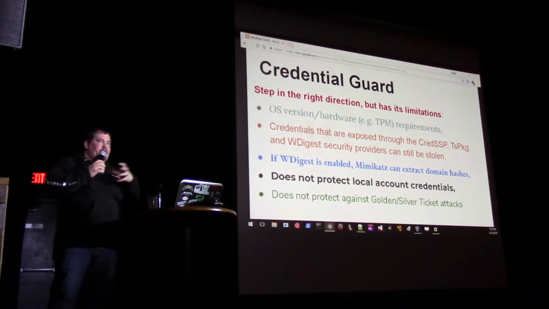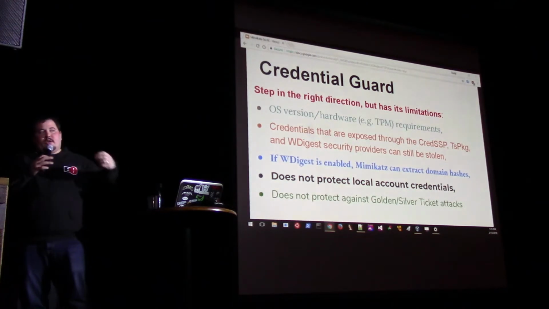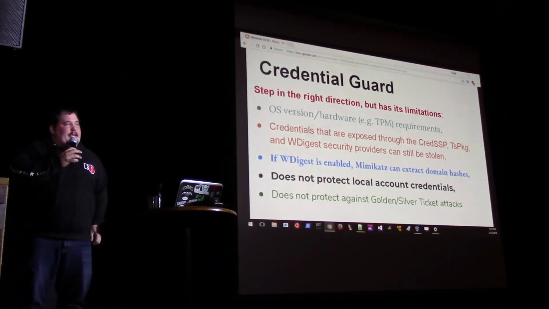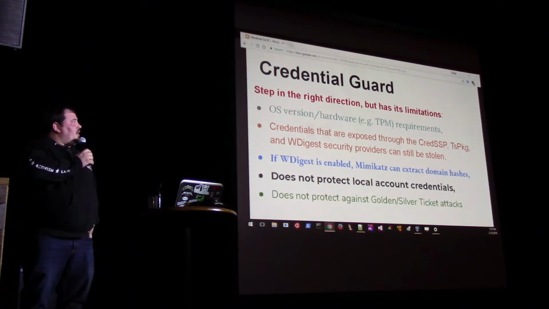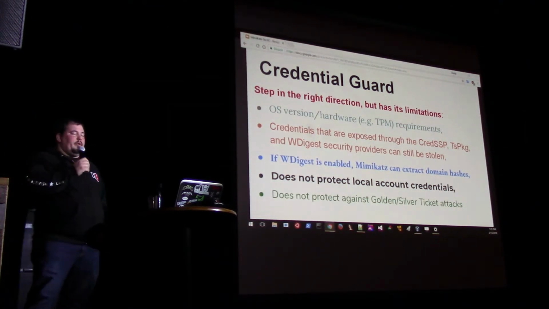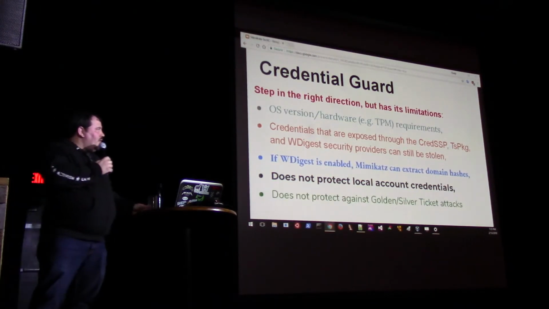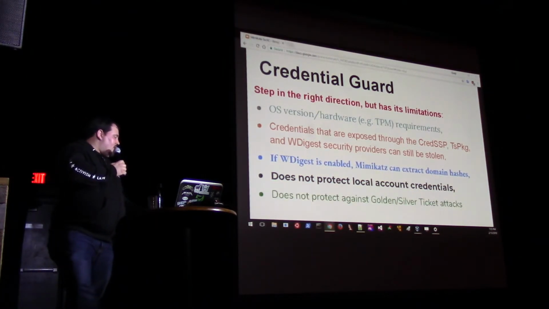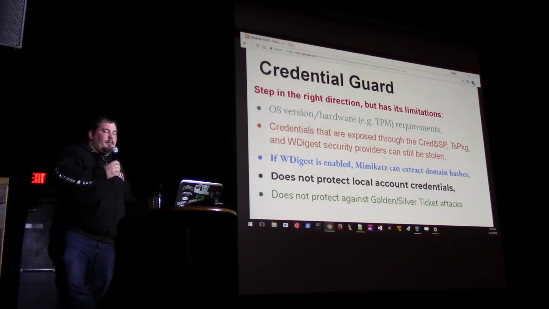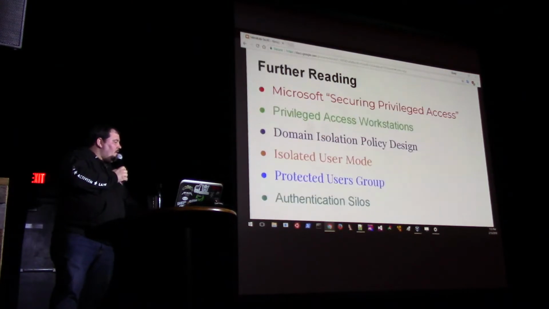Credential Guard's another protection that's been put in place. It's basically an isolated virtual environment that separates user space from the place that you're storing your secrets in LSASS. It's pretty cool. Something Windows is doing. There's some limitations: you have to be running Windows 10 or 2016, with TPM chips preferred. And there's some places where it doesn't actually still provide the protection that you want. So it kind of falls short still.